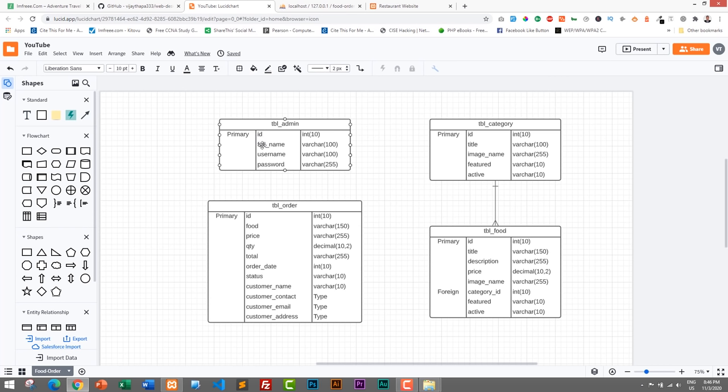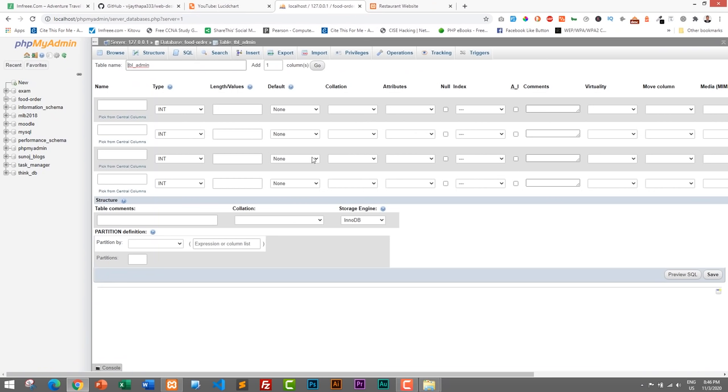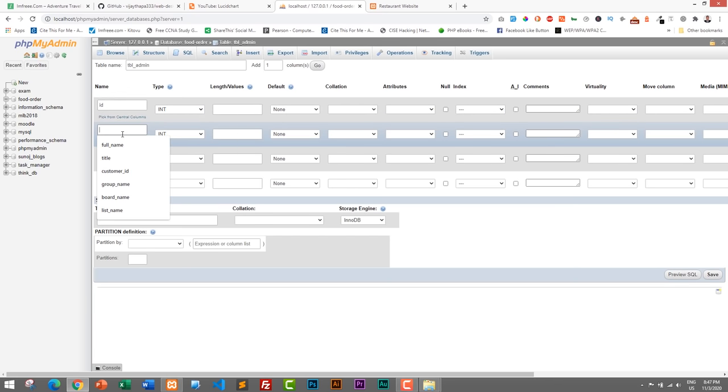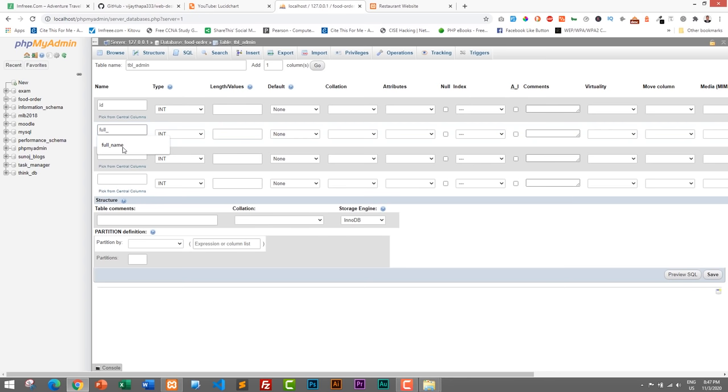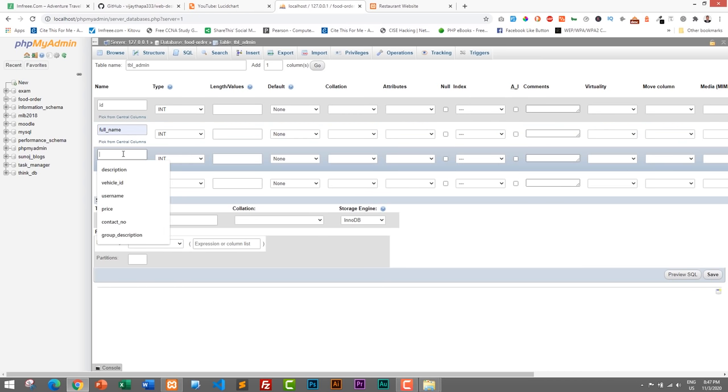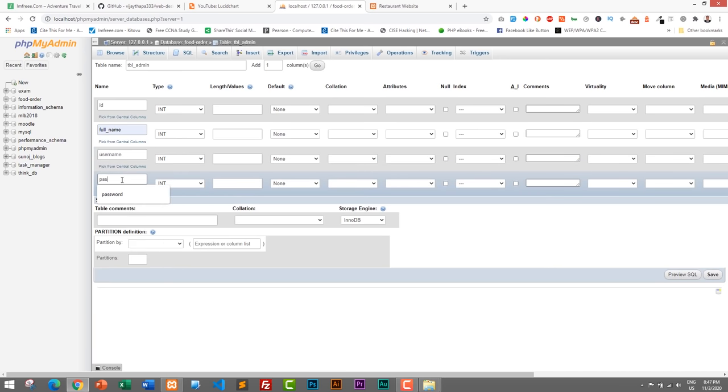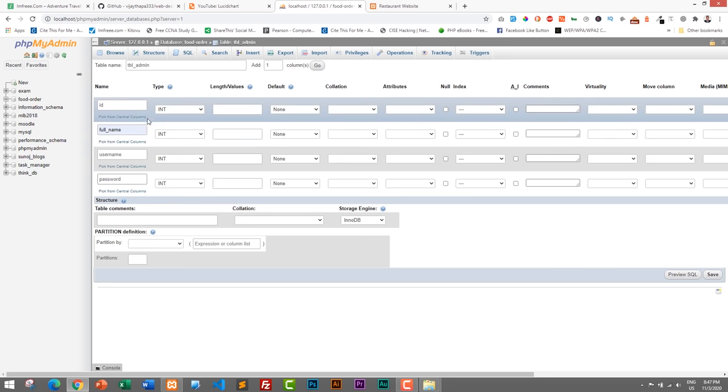So we have ID, full name, username and password. The first one is ID, the second one is full name, full underscore name, and then username, and another one is password. Password, that's it. Now we need to specify the data type as well.